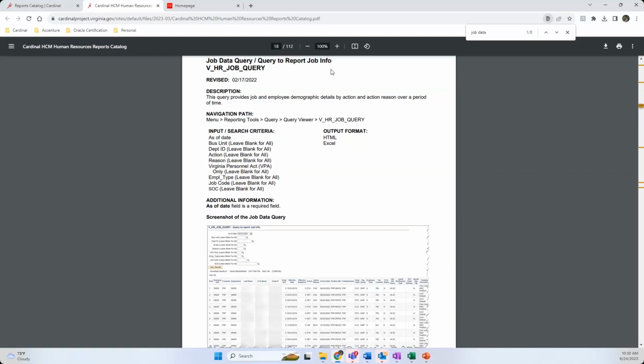So in this section, we see we have the name of the query. We have the specific title of the query that you're going to use when you search for this query. We have when it was last revised, a description. This query provides job and employee demographic details by action and action reason over a period of time. We have the navigation. This is where this query lies within the Cardinal system, with the actual name of the query that you'll use to search once you land on the query viewer page.